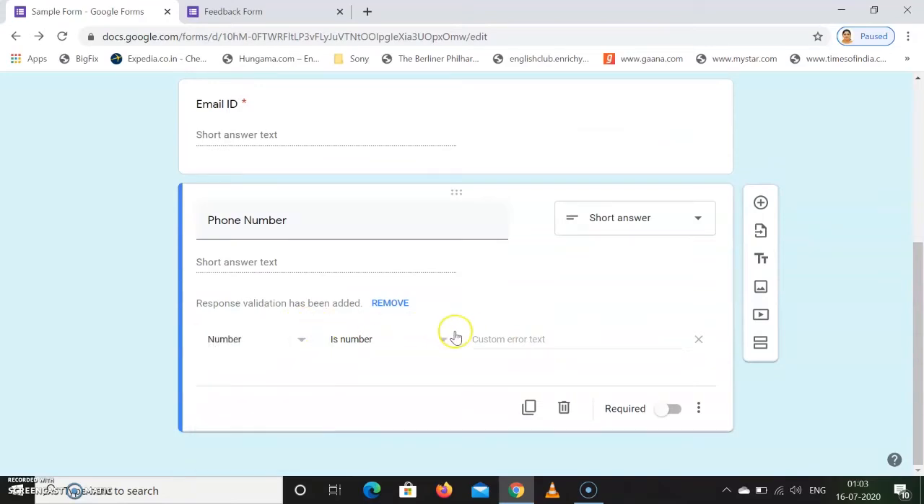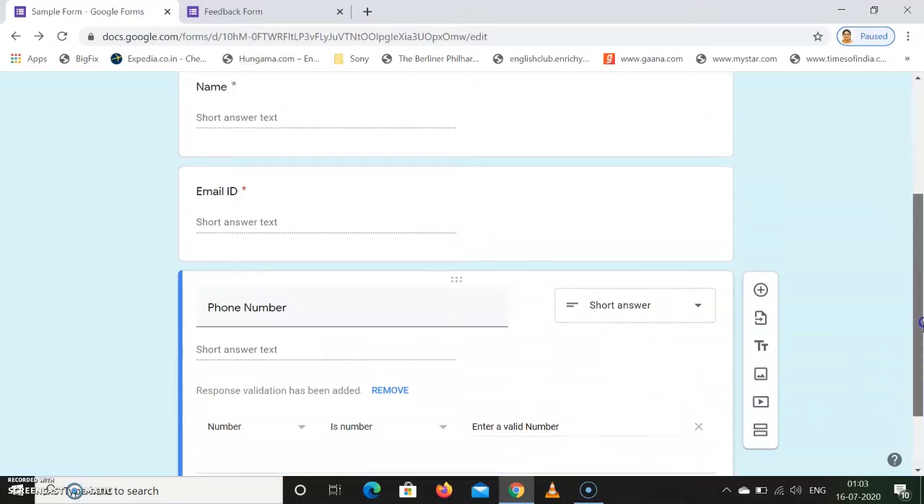Since it is a number field, set it as number. And here I'm going to add some custom error message. That is, if the customer or the user types an invalid entry or a text, this message will be displayed there. And make it a required field.